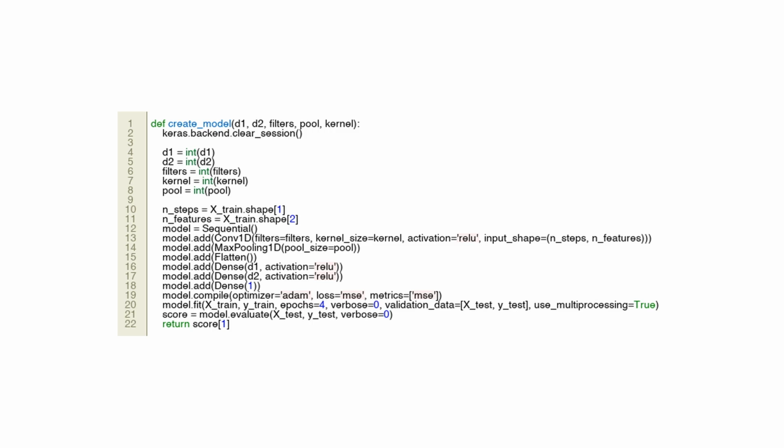The model is sequential, meaning that layers are added in a linear stack. It includes a 1D convolutional layer with a specified number of filters and kernel size, designed for sequence input. This is followed by a max pooling layer to reduce dimensionality and help the model to focus on the most salient features. The data is then flattened to transform the 2D feature maps into a 1D vector suitable for input into the dense layers. Two dense fully connected layers follow with specified dimensions and ReLU activation functions for nonlinearity.